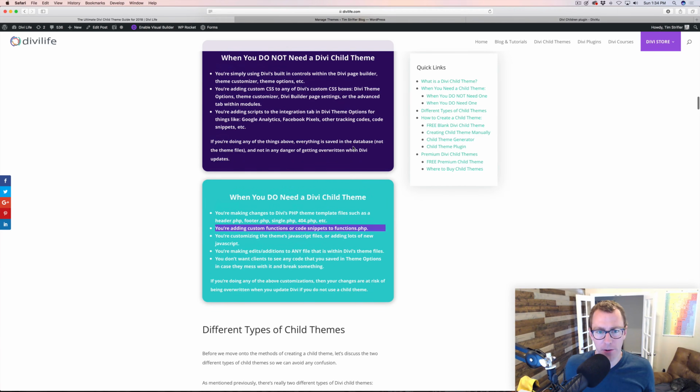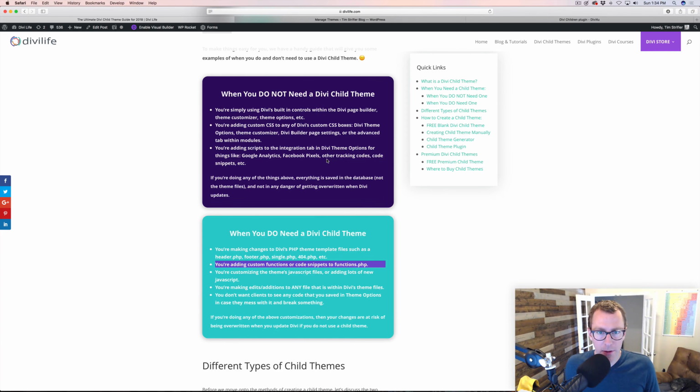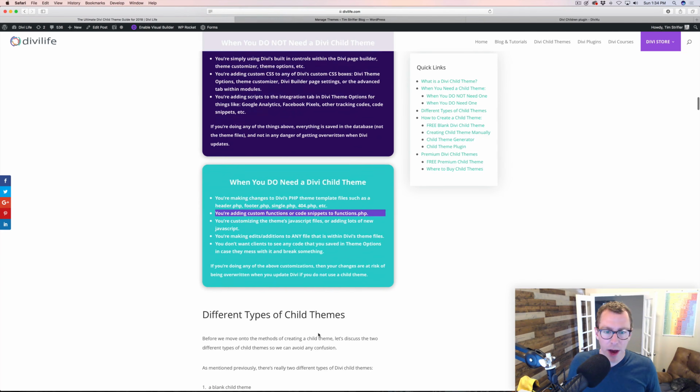Now, I mentioned for small little snippets and stuff like that, you can use the Divi theme options integration tab. But sometimes you might have really big JavaScript files, or multiple JavaScript files, or JavaScript libraries for whatever reason. Well then yes, in that case, definitely use a child theme.